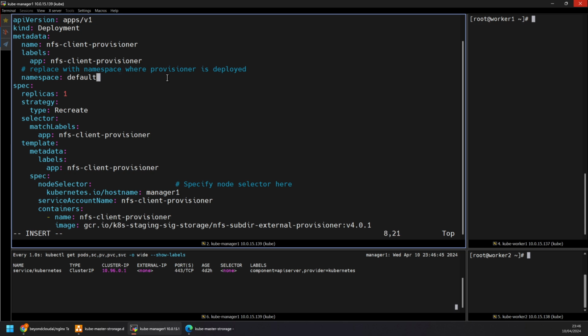So you need to attach this in the provisioner's namespace. By default, all our deployments and everything which is going on is on the default, so I'm just going to leave it as default. Number of replica for this particular deployment, I just need one. I need this to be on the recreate strategy type.